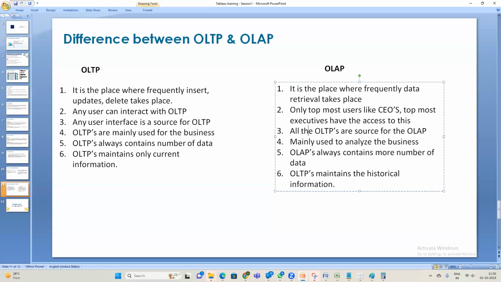OLTPs are mainly used for business purposes, and OLAP is mainly used to analyze the business. For OLAP, we analyze the business. Basically, we create some visualizations and understand how the business is performing.